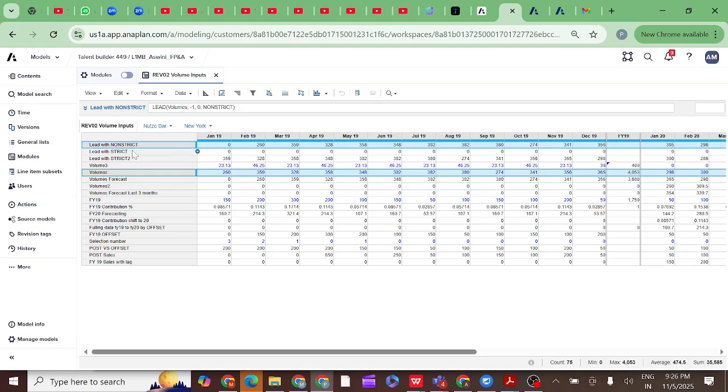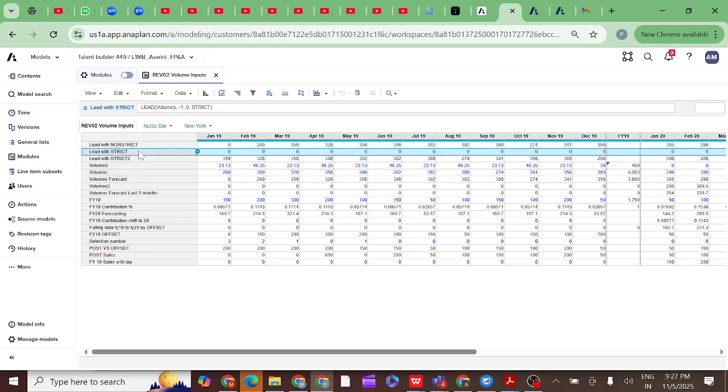And what about the strict function? Instead of this, there is one more: lead with strict. So what does strict mean? If I give any offset amount in the negative, it doesn't give any value.